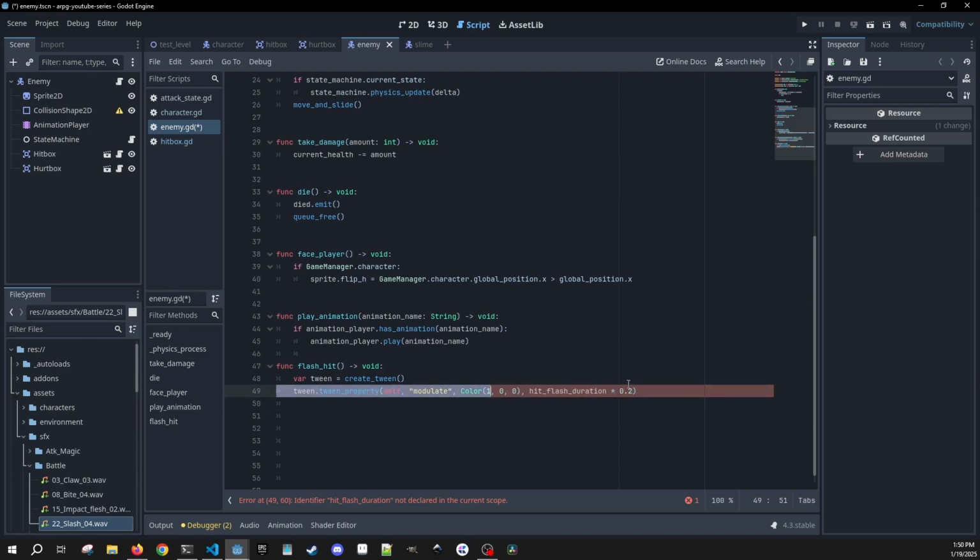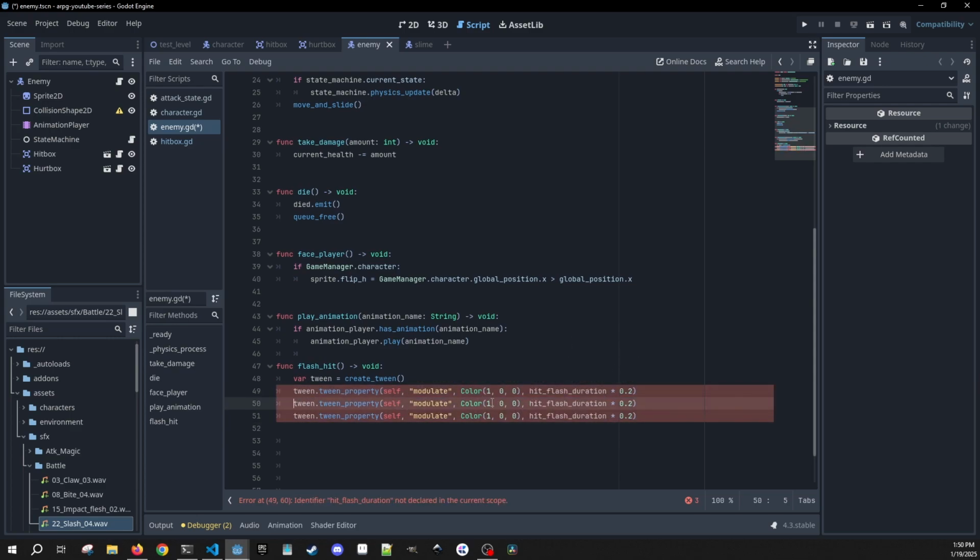And we're going to times it by 0.2. And then we're going to do this 2 more times. In the second color, instead of 1, 0, 0, it's going to be 1.5s across the board. And then we're going to multiply it by 0.3. And then in the last one, it's going to be 1, 1, 1, and we're going to multiply it by 0.5.